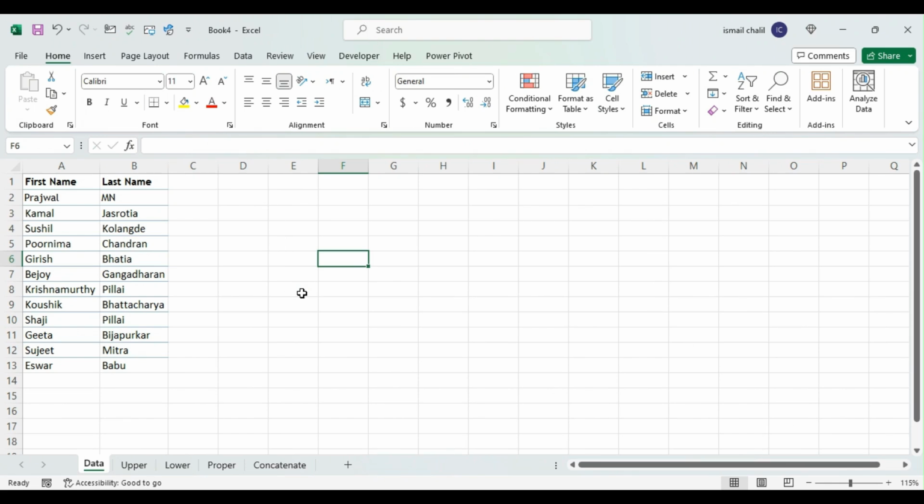In this video, we're going to be looking at text functions, and we are going to be covering four main text formulas or functions, which is upper, lower, proper, and concatenate. So these are the four formulas that we are going to look at. I have shared this file in the section, so I would request you to download it so that you can practice.